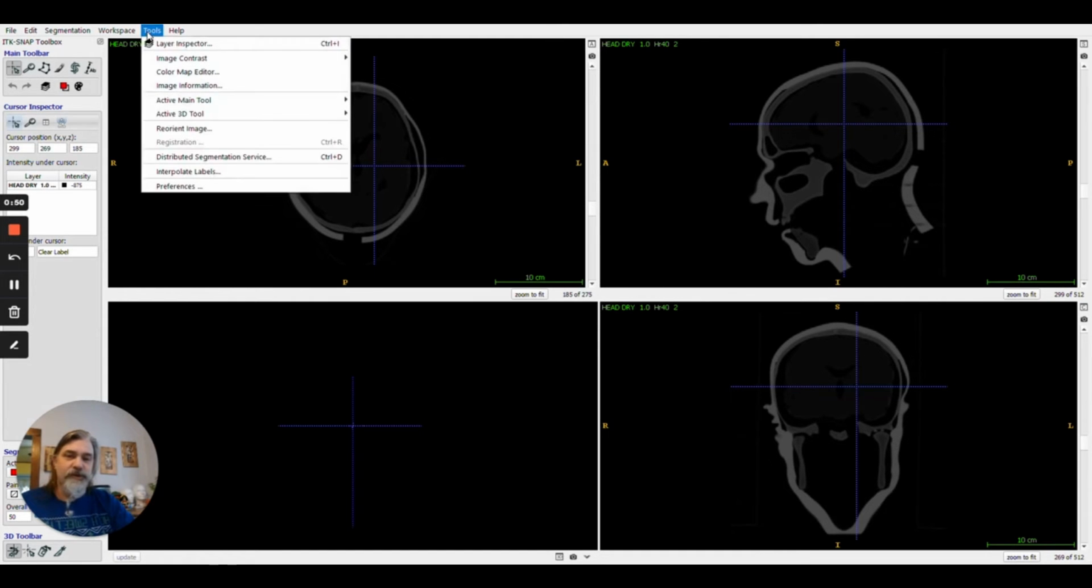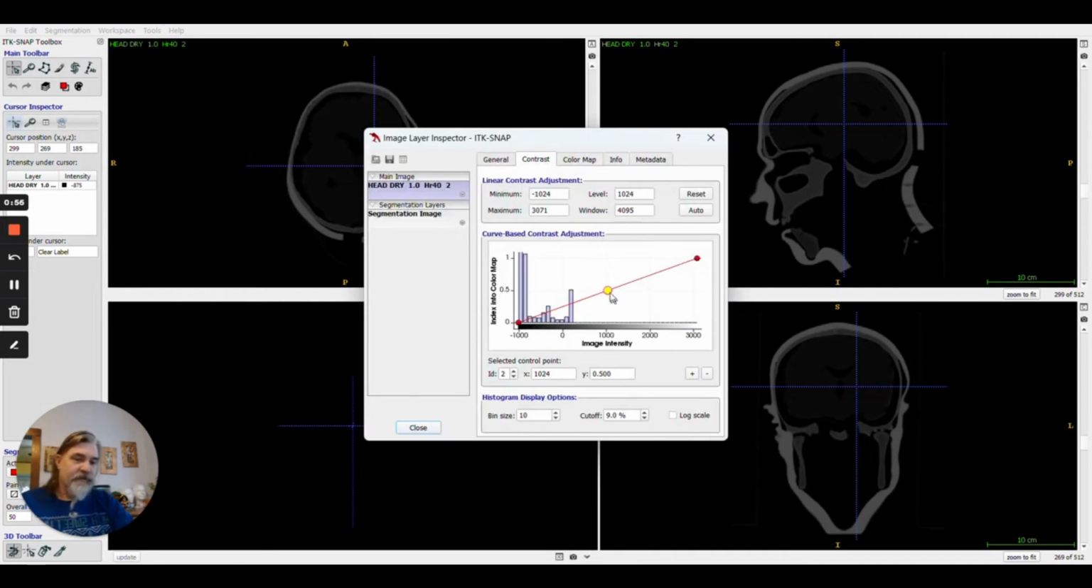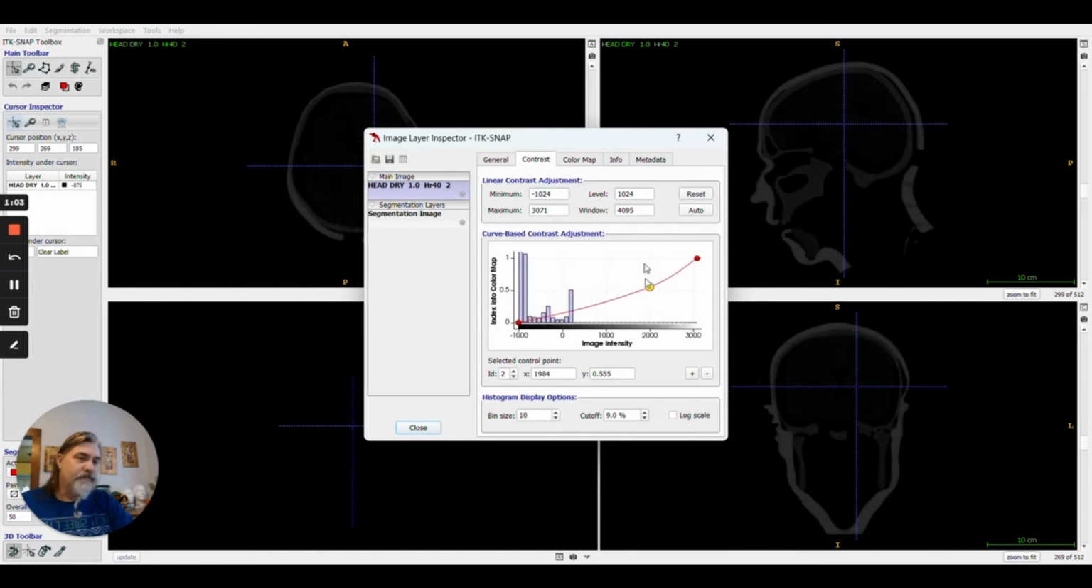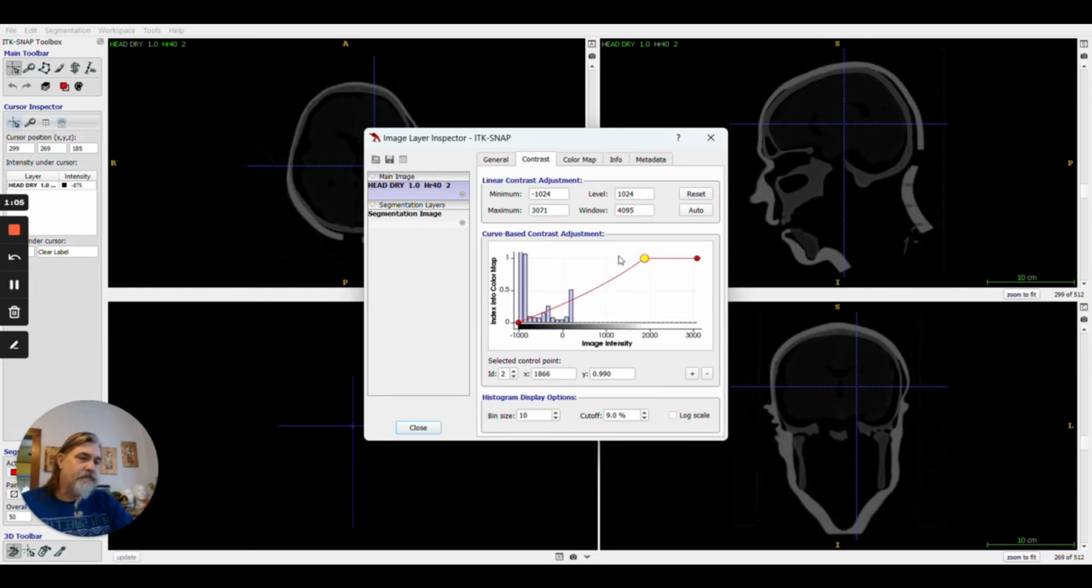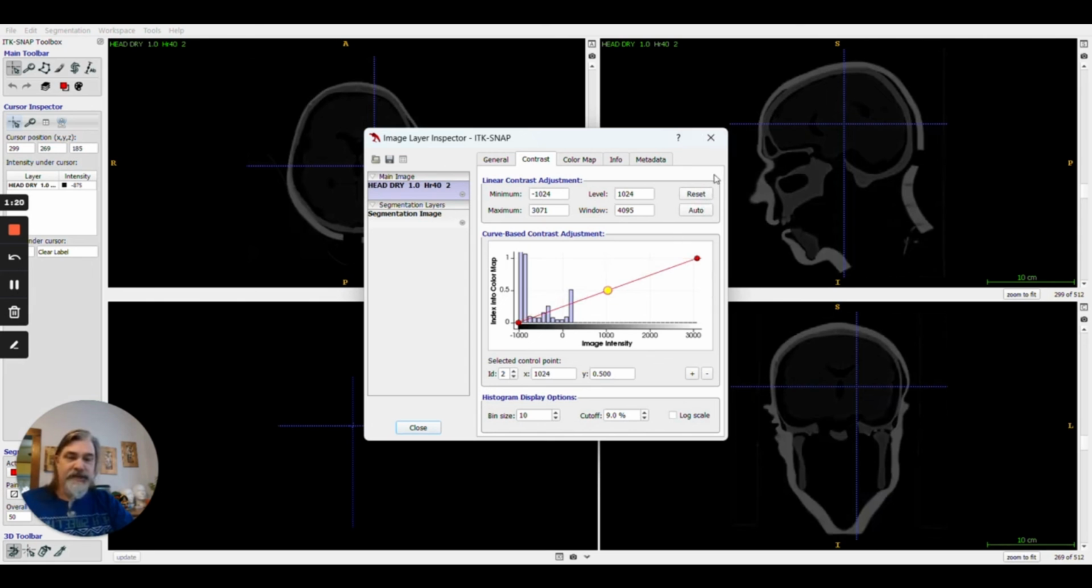So if we go up to Tools and you go to Image Contrast, there is a contrast adjustment that you should be aware of. And simply by manipulating the middle circle, you can adjust the level of contrast, and you might in some cases be able to pull out more detail. If you don't like what you've done, you can just push the reset button and put it back to how it was.